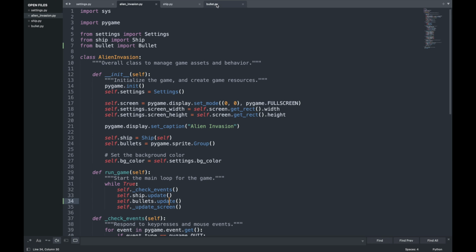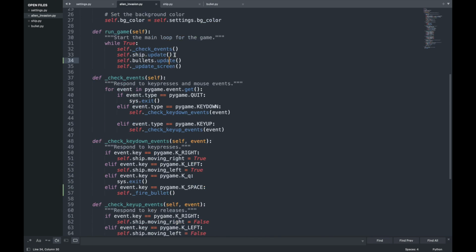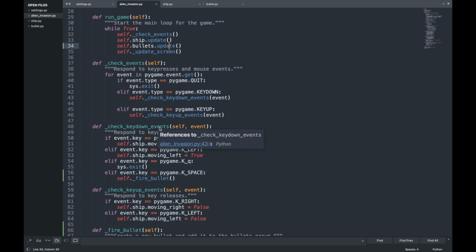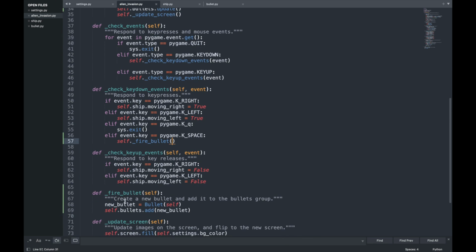So let's start out, and on top we are going to import our bullet class from our bullet module, which we created before. Then going over to our check keydown events, we are going to add another branch to our if statement. At the very bottom we add an elif, checking if the key being pressed, so the event that's registered, is equal to the spacebar. If that's the case, we are going to call a helper method called fire bullet, which we of course need to define. That helper method is going to create a new bullet and add it to the bullets group.